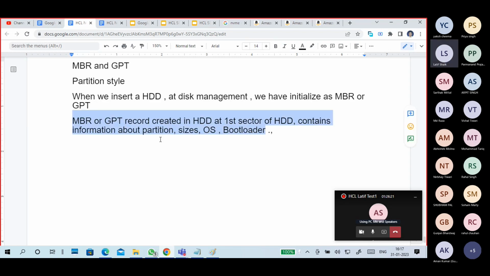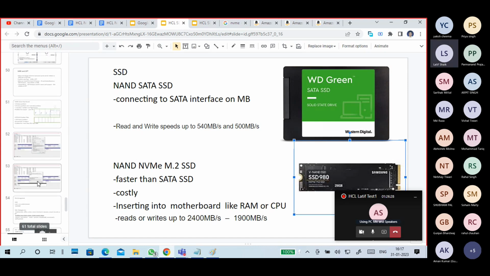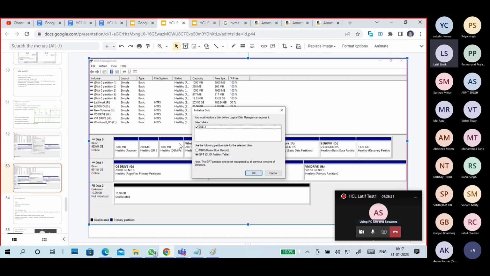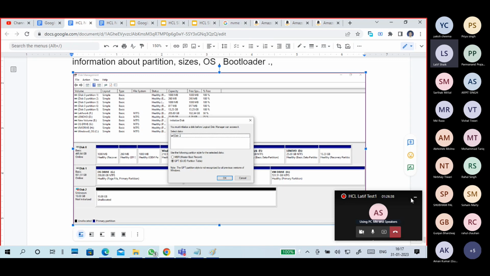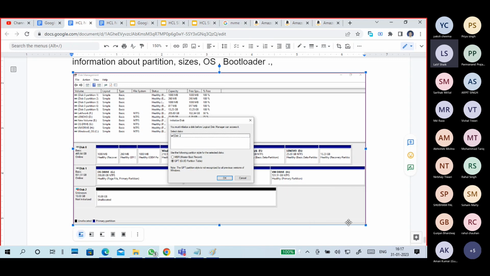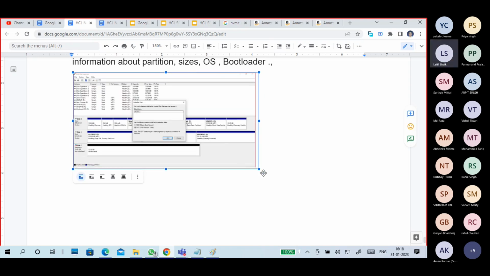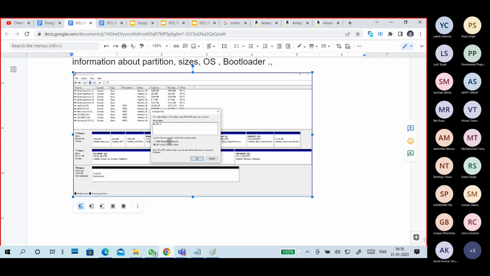Okay. So this is the simple thing about MBR and GPT. Not completed. This is a small picture. Whenever you insert a hard disk, you have to initialize the disk as MBR or GPT. It is not even a visible part. For me it is not visible. You will adjust with that one.